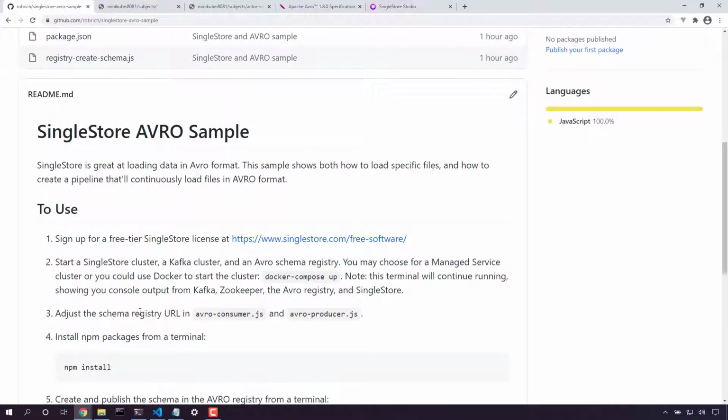Welcome back. Today we're going to talk about loading Avro data into SingleStore. SingleStore supports Avro data natively, both loading data from files and in pipelines. You can grab a link to this sample repository in the description below.